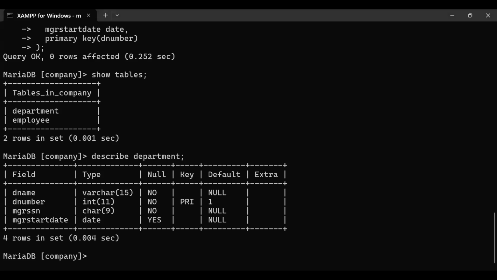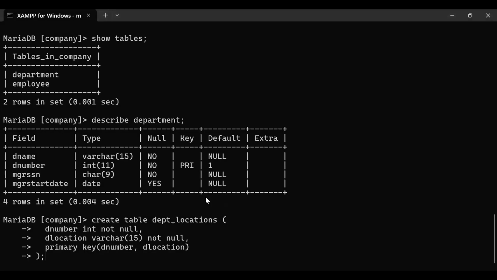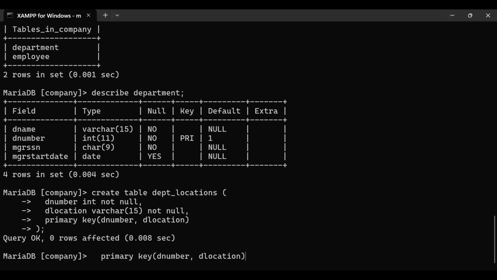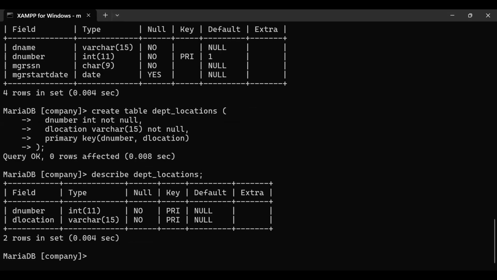The third one, we can have department locations. If you remember our database, we have a composite primary key. That means there are two parts, where we combine both the department number and the department location. So let me put that one as well. We have company; create table department locations. Okay, that's working. So now we can describe department locations. We have done three.